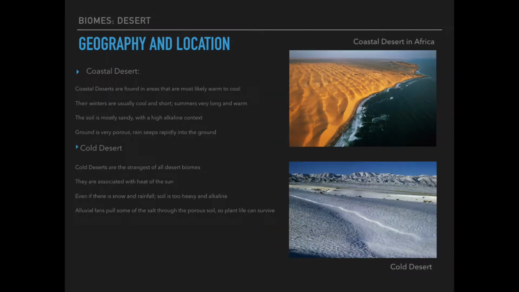The next one is coastal desert. Coastal deserts are found in areas that are most likely warm to cool. Their winters are usually cool and short. Summers very long and warm. The soil is mostly sandy with a high alkaline context. Ground is very porous. Rain seeps rapidly into the ground.